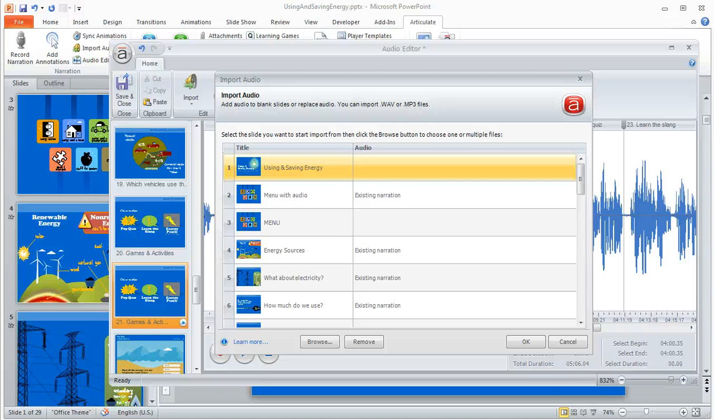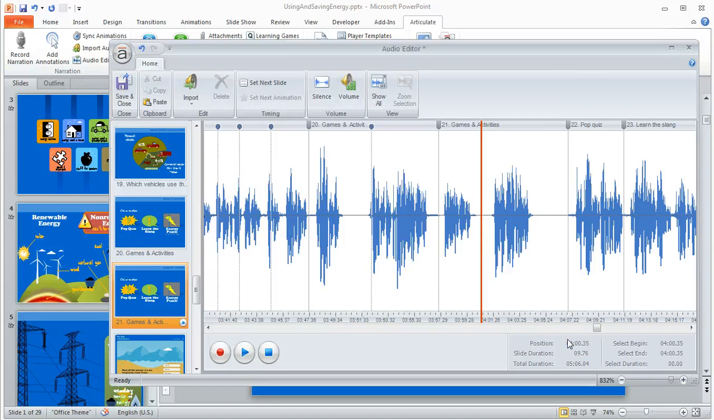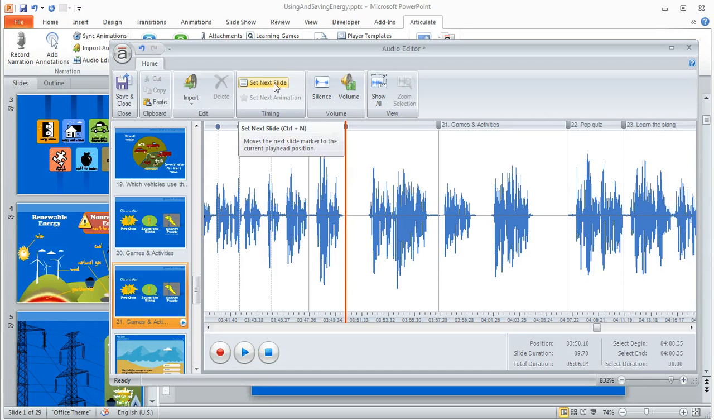Now, speaking of Presenter, there are a few other really neat things that you can do in the audio editor. If you've used the Sync Animations tool in Presenter, what you'll see is each animation that you've synced is going to show up as a little blue dot like we see right up here at the top of our waveform. And if you want to change the timing of those synced animations, all you got to do is click and drag on that little dot to make the animation start at a different point in your audio. It's really easy.